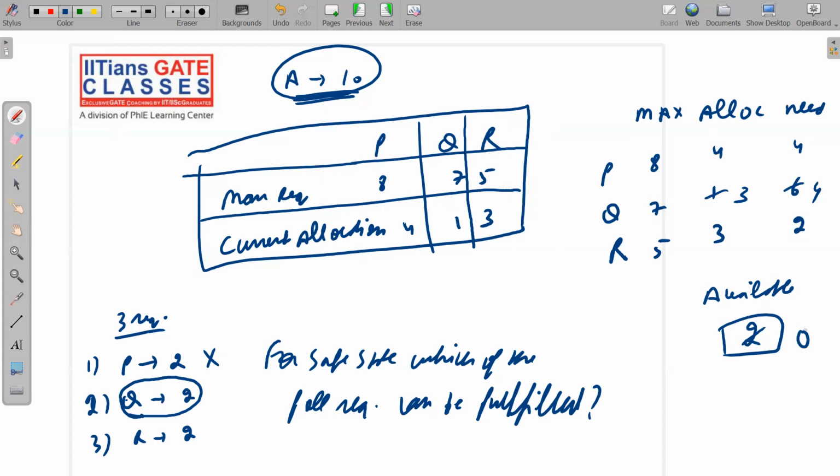Now we will try to check whether the state is safe or not. No, it is still unsafe. Why? Because available is 0 and they need 4, 4 and 2. So obviously the state is unsafe. So Q has demanded 2, it will be rejected.